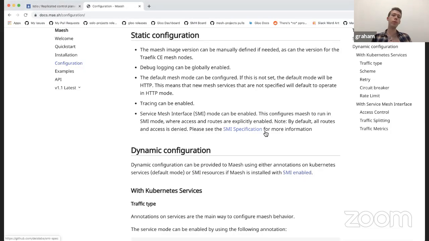So with that high-level introduction to the characteristics of Maish, I thought we would walk through a brief demo of getting just a bare bones example up and running. So let me switch my screen share here. One moment.